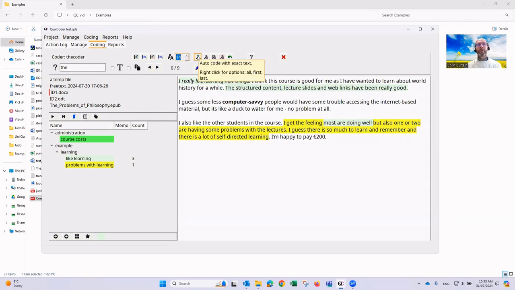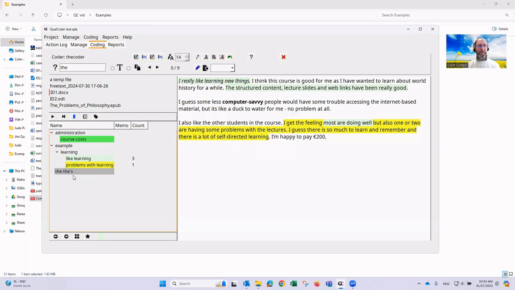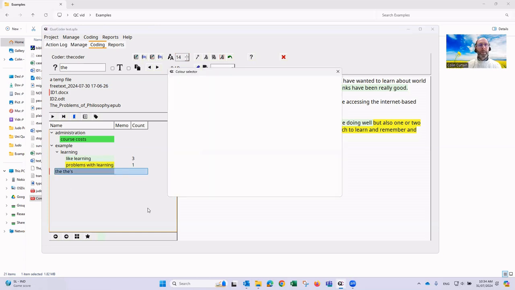And you can auto code with exact text. So I've given it a text fragment to auto code in sentences in this file, and similarly you can do this across all files. As an example of exact text coding, we'll add a new code and give that a brighter colour.